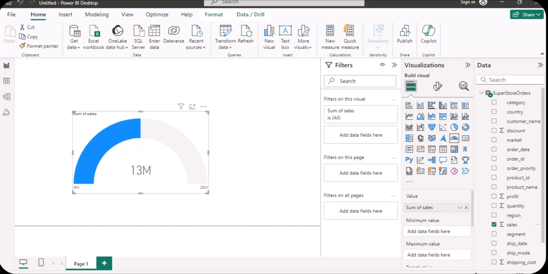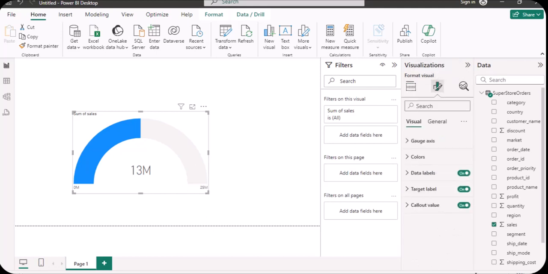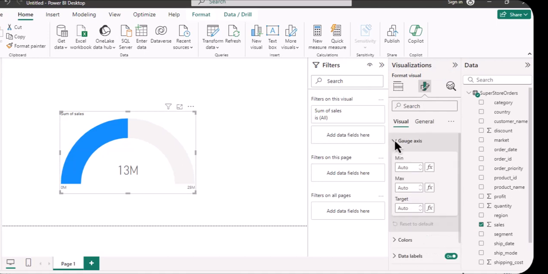So to customize a gauge chart, you have to go in the Format Your Visual option. Under the gauge axis, you will see three options: minimum, maximum and target. So we are going to set our sum of sales target to 15 million that we want to achieve in a year. So that's how you are going to put your numerical value. And as you can see, I have chosen a target value of 15 million for my sales.